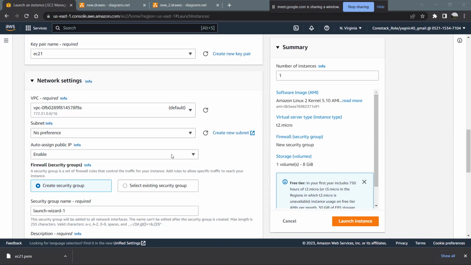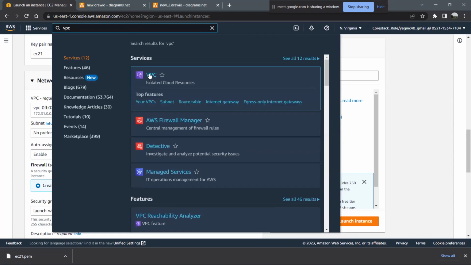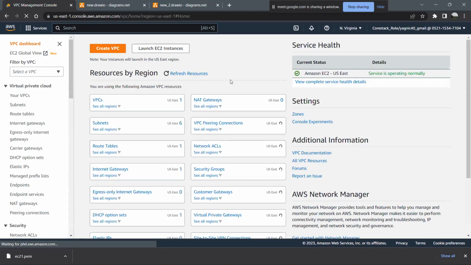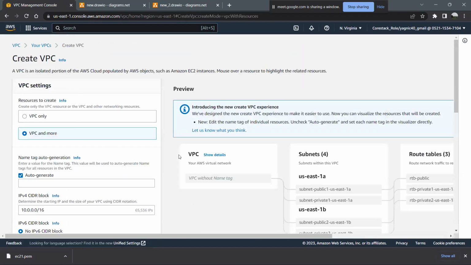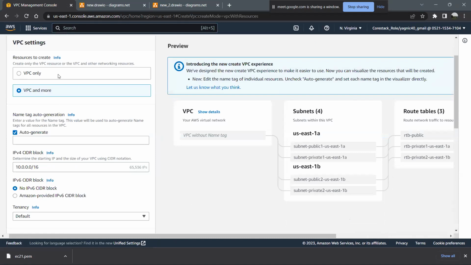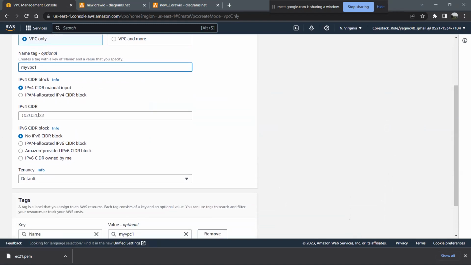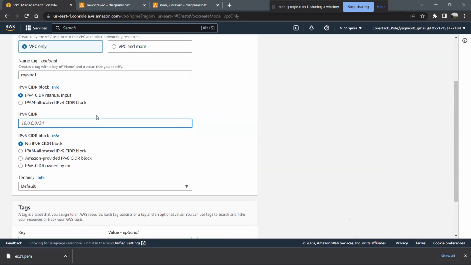Select services. So let's say we are going for VPC. The VPC management console is there, and in the VPC management console, we have the create VPC option. Let's say we only want to create a VPC. And we have to give some IPv4, and we have to create it, right?